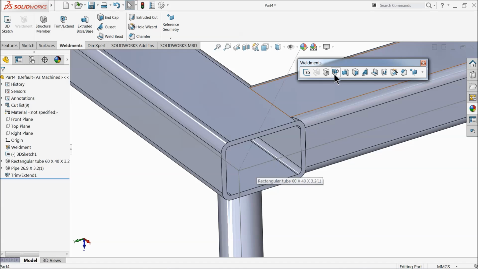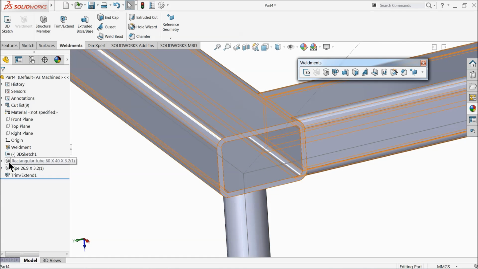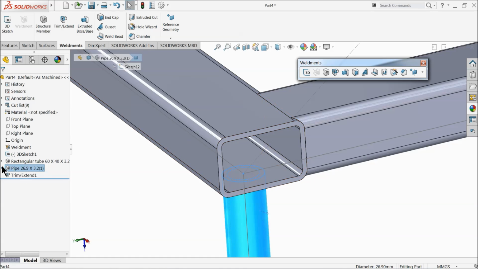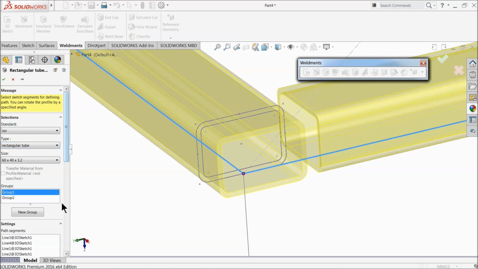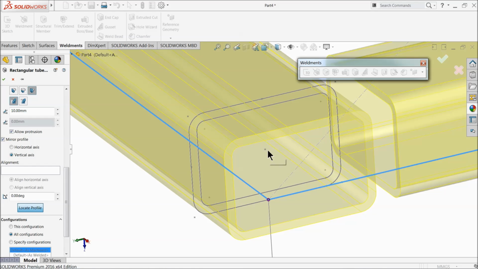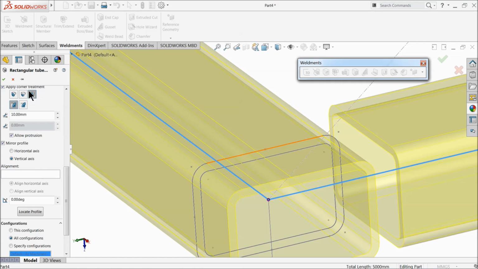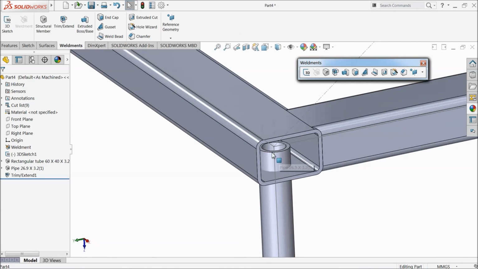Now we will see what the trim body command is. So we will create a condition first. We will extend this pipe, edit, locate profile, and choose this midline. Okay, now see, this is the condition we created.